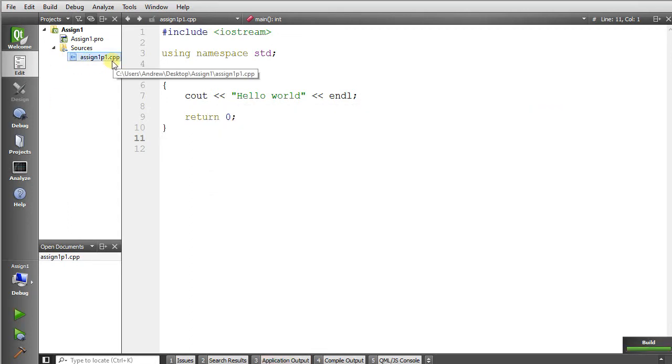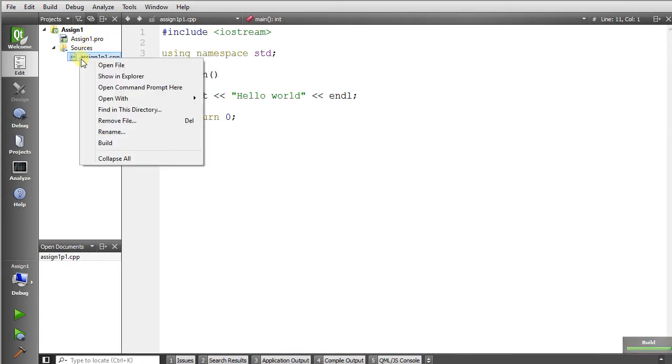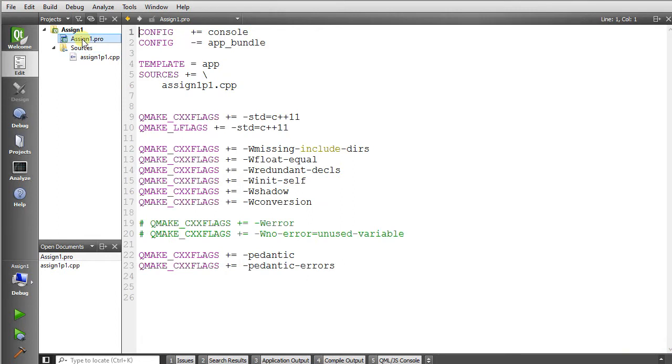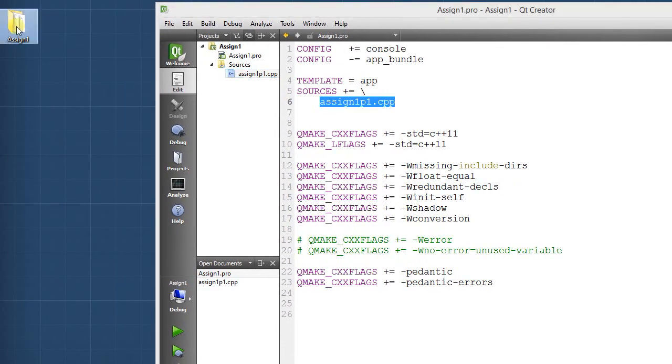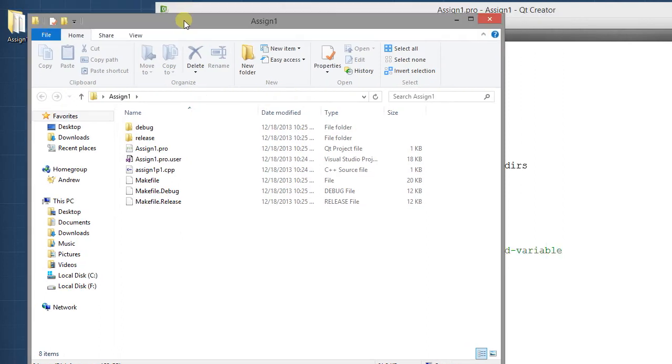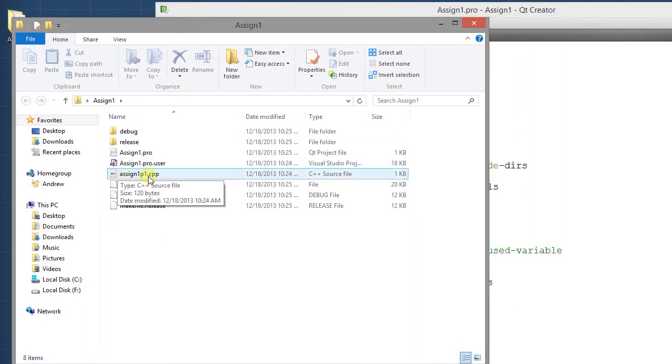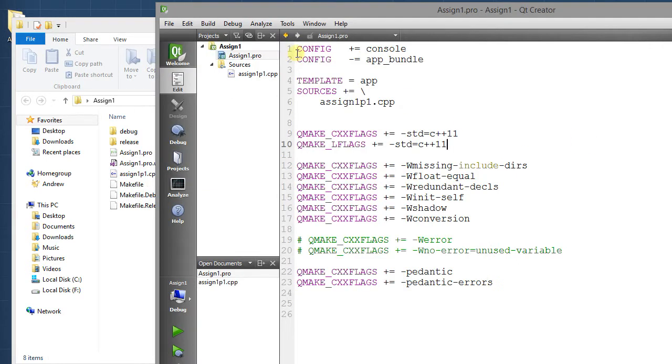file. The reason it finds this new file name is because when I rename it here, it also updates this project file. Originally it would have had main.cpp here. It changed that to be assign1p1.cpp. It made sure this got changed in addition to the file name out on disk. So out here now, I no longer have main.cpp. I've got assign1p1.cpp.